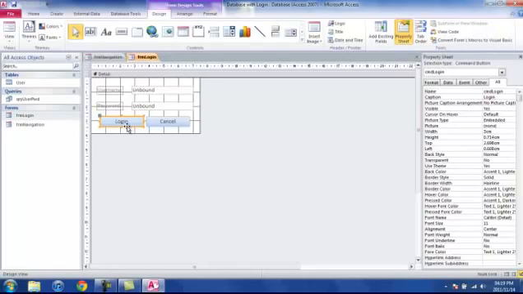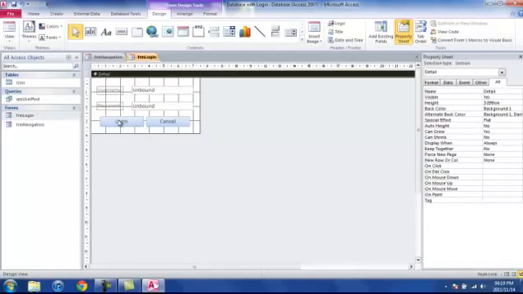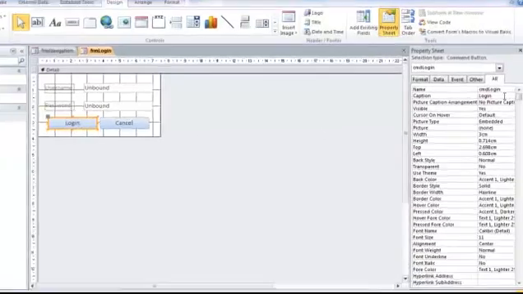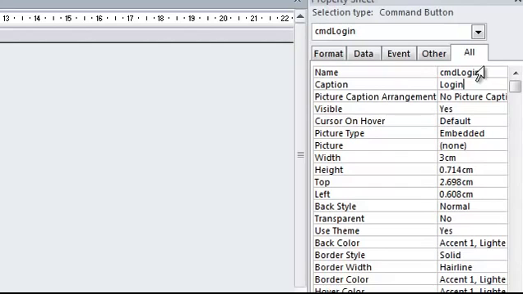Alright, so I'm going to look at the code behind this. I've used the OK button here, and I've changed it slightly. I've changed the caption to Login, and I've changed the name, prefixed with cmd, to cmdLogin. That's in the property sheet under All, where we've looked at name and caption. Then what we're really interested in is the code that's going to do the authentication for us, and that's going to be on the event of the button click.